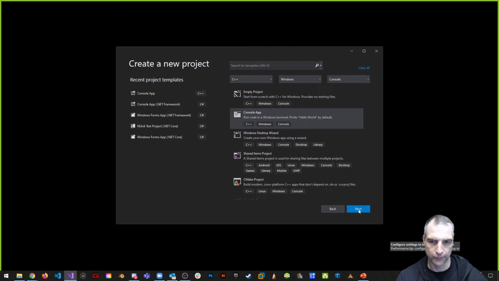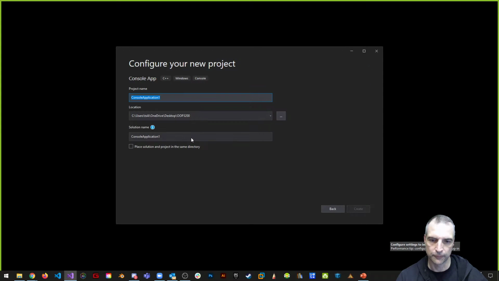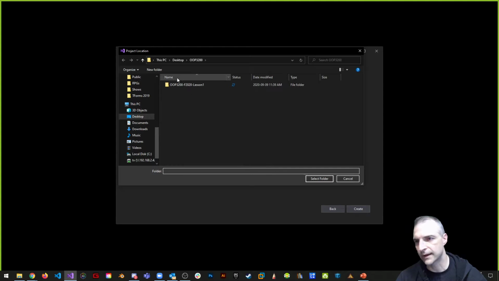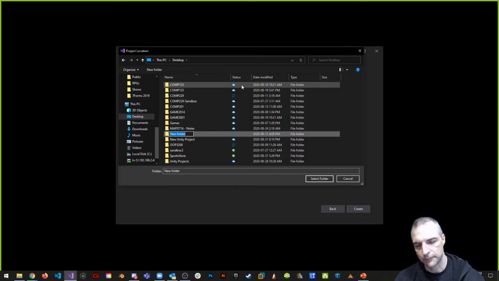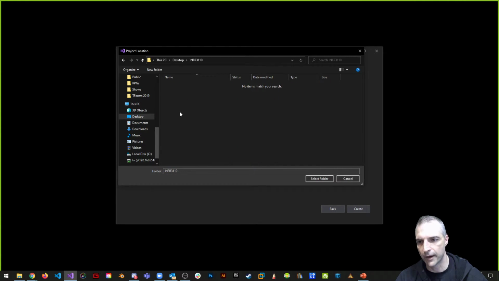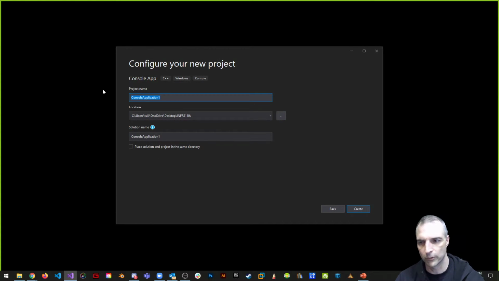Here's my console app with Visual Studio, right? And in my console app, I'm going to make a Hello World project. So let's choose a place to put it on my desktop. As an example, I'm going to put it inside of an INFR3110 folder. I'm going to call this project my Hello World project. Let's not put the exclamation mark, just from a compatibility perspective, and click create. Okay, so there I am.